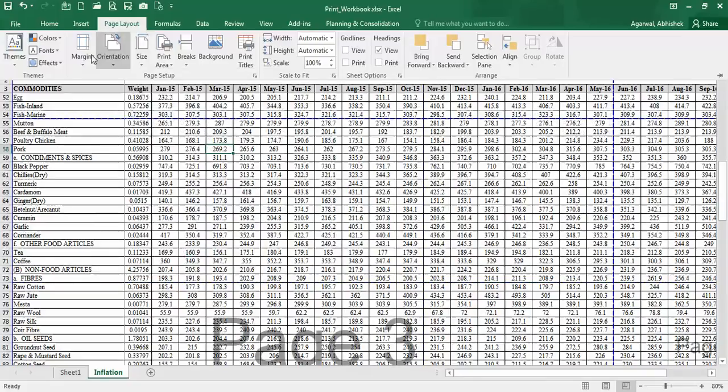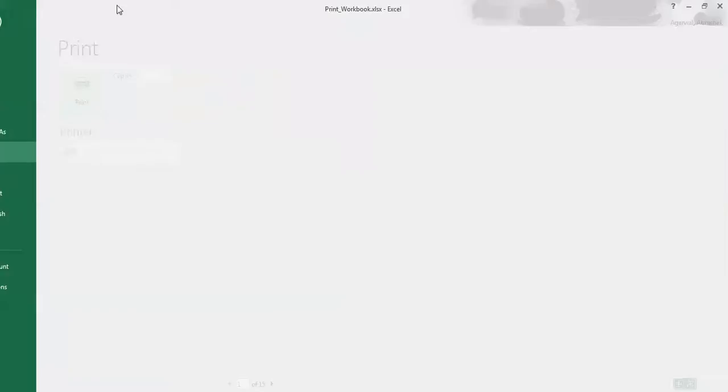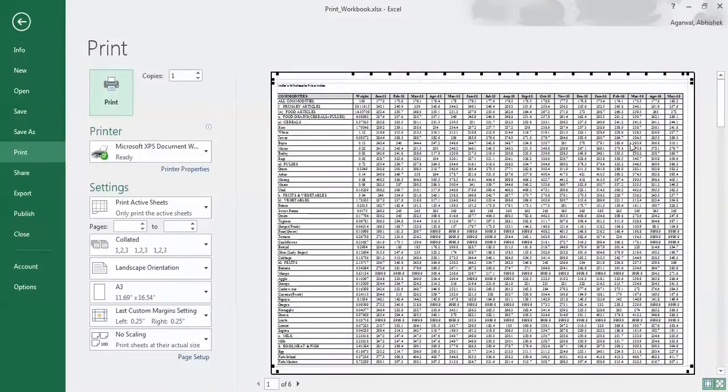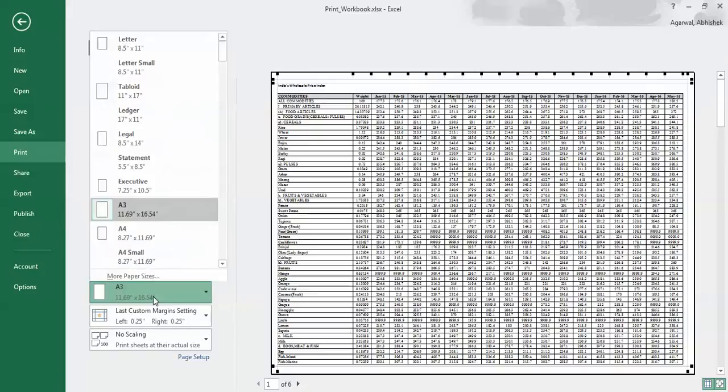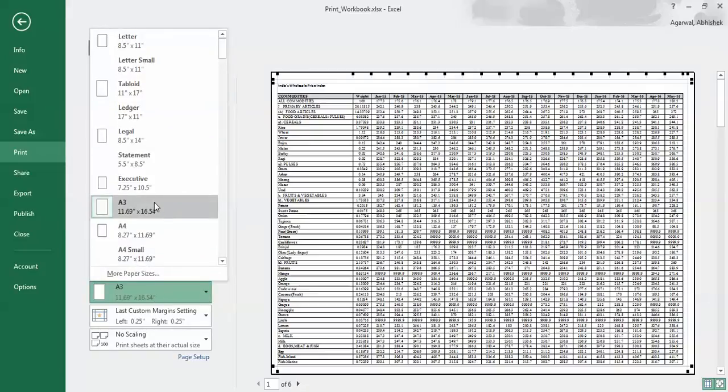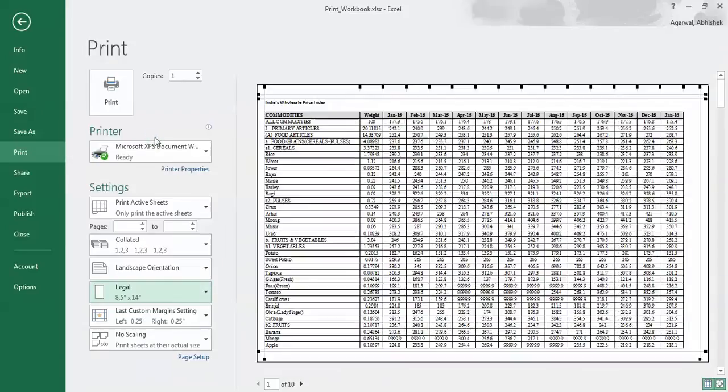A3s are the big sheets of paper, which a printer with higher dimensions can be used for. And once I do an A3, if you see, it will have more data to show. You need to do this setting depending on the data and the output which you want to show. A3 and legal have more length but lower width.